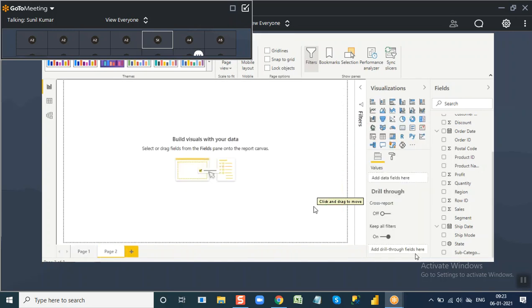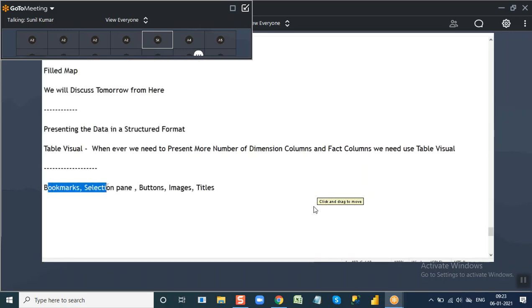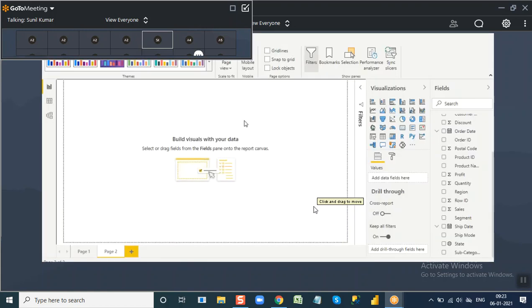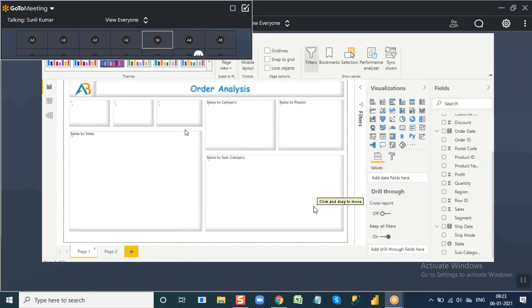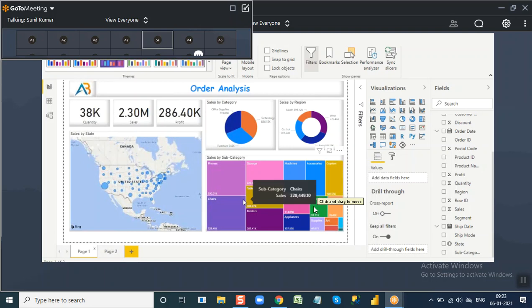Now today's concept is bookmarks and selection pane and buttons. So we've seen how to add images and titles to the report. Whenever you want to write any text, just add a text box, write whatever text you want.